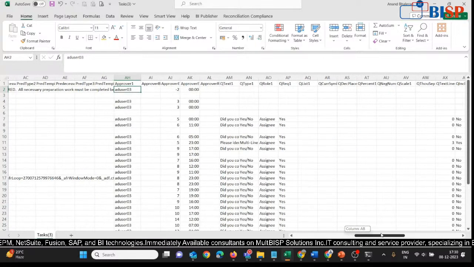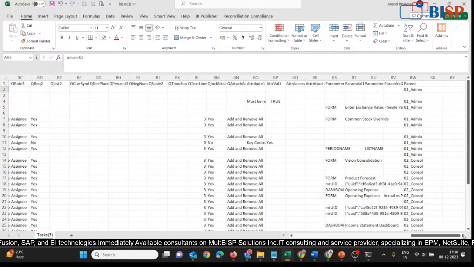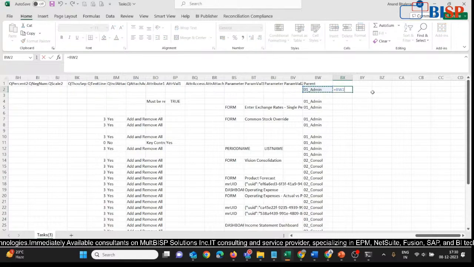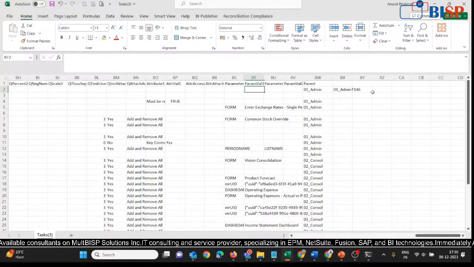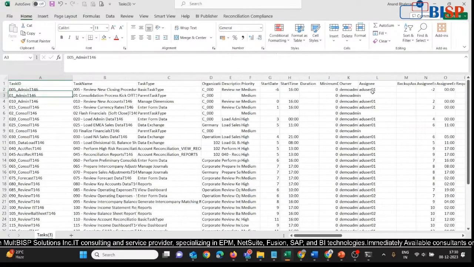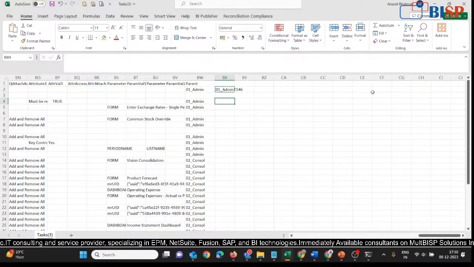And out of this, assignee is perfectly okay. If assignee is okay, then we will have to change the parent task also. So for that, the parent task for us is 01 admin T 146. Okay, so just copy this one.